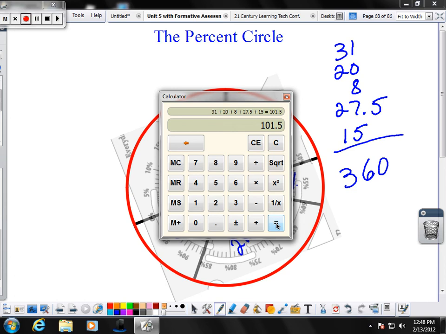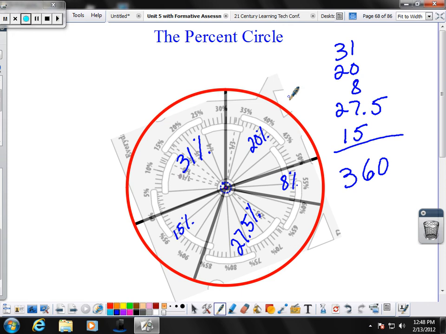That tells me I'm off by 1.5%, which is pretty acceptable, I think. So it's okay to be off just a little bit, but you want this column, when you add these up, to be as close to 100 as you can without going over.